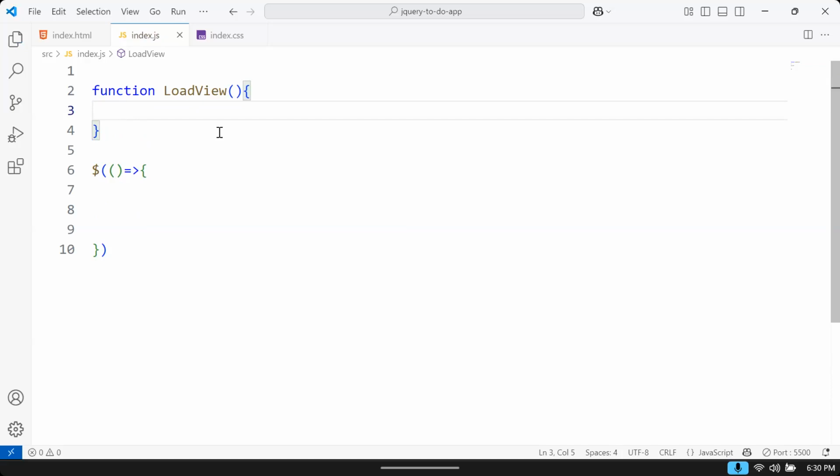Why do I need this function separately? Because I need to load the register page, the login page, edit appointment, delete appointment. So many pages I need to load. Every time there is no need to write a new function. One function can load all. How can one function load all?